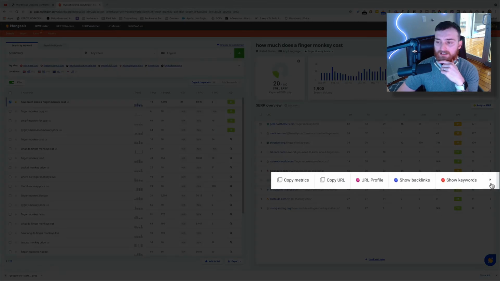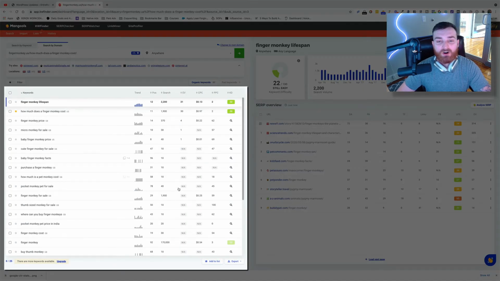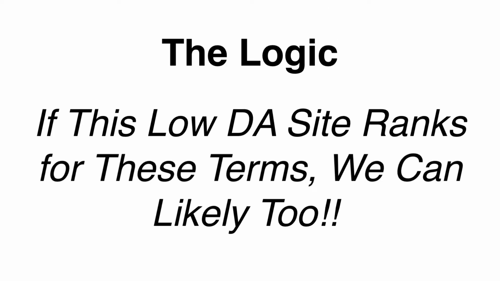Now let's click over here on the 3 dots and click on Show Keywords. Now we're going to get a list of all the different keywords that this article is showing up for. The reason that we chose that is because the DA on that is so low. It's a 14. So anything that that article is ranking for, we have a pretty good chance of ranking for as well. If it works for them, it can very likely work for us. So we want to reverse engineer what other people are doing, and KW Finder gives us that ability.